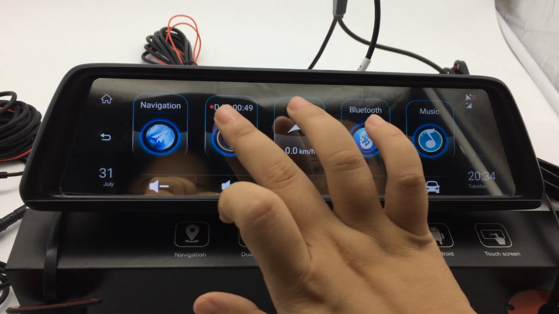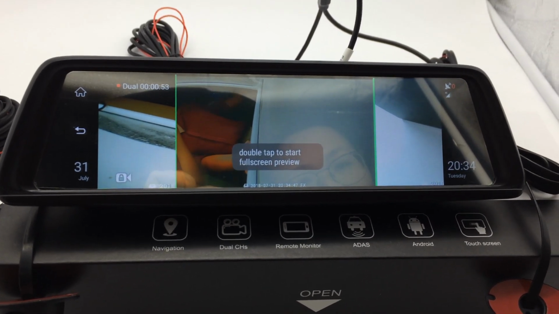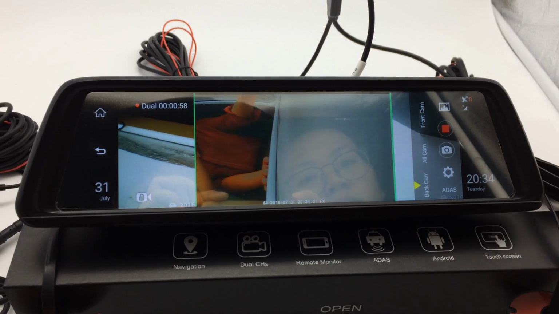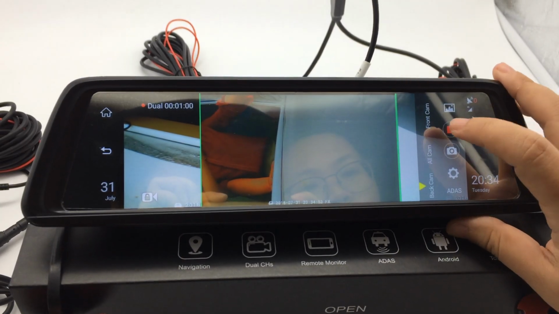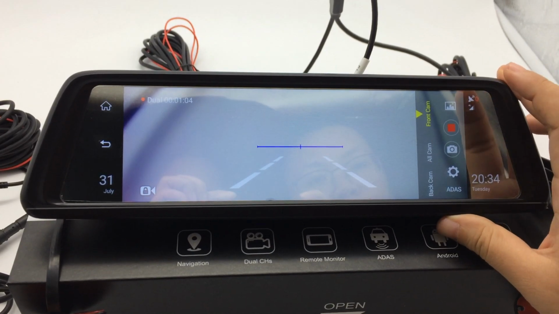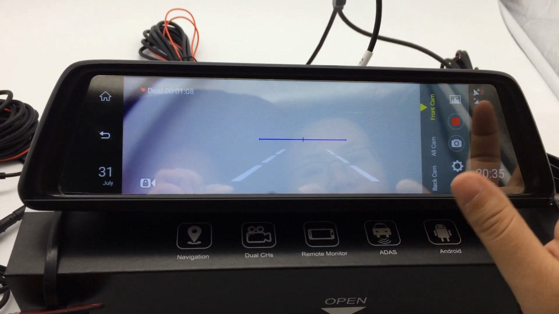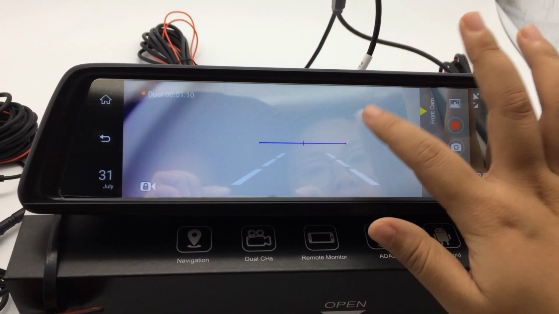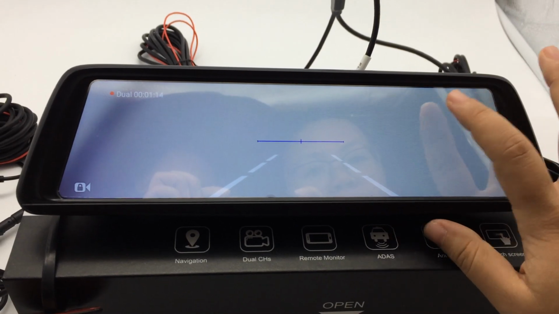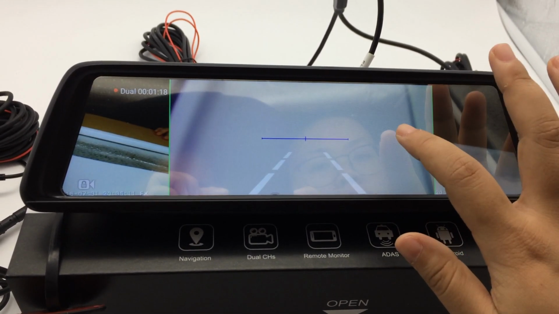Now let's show the video recording about the four camera display. Let's show these three models. The four camera model only displays the front camera image. You can touch it, and it will display full screen. Okay.